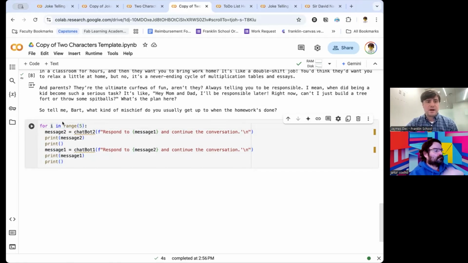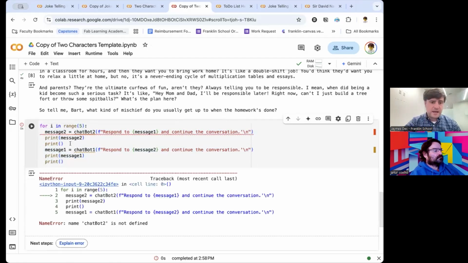So this is Python's way of doing a repeat loop. If you're familiar with Scratch and you've done repeat a certain number of times, this loop does that same thing. But it is important that you have a tab indent before each of these lines. Oh, and I did not do it correctly. Let's see.